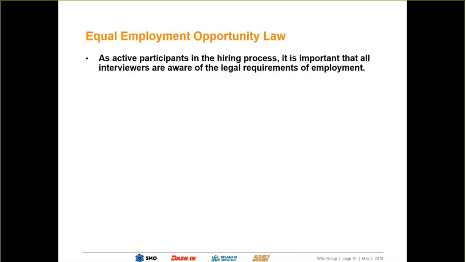Now let's talk about equal employment opportunity law. As active participants in the hiring process, it is important that all interviewers are aware of the legal requirements of employment. There are several major acts, titles, and regulations that prohibit discrimination against protected classes of individuals.